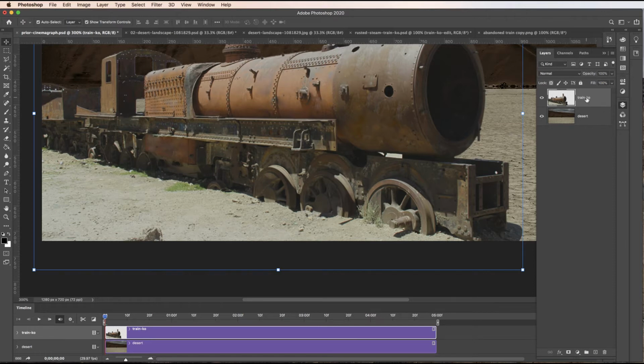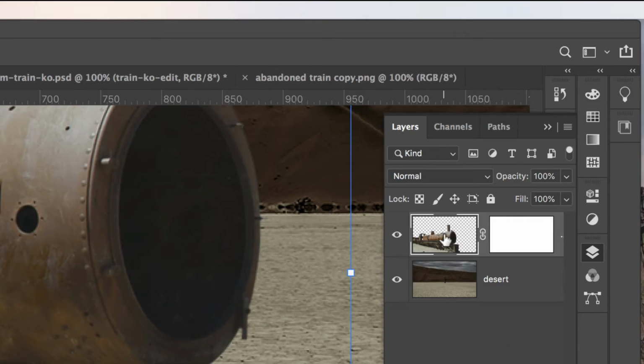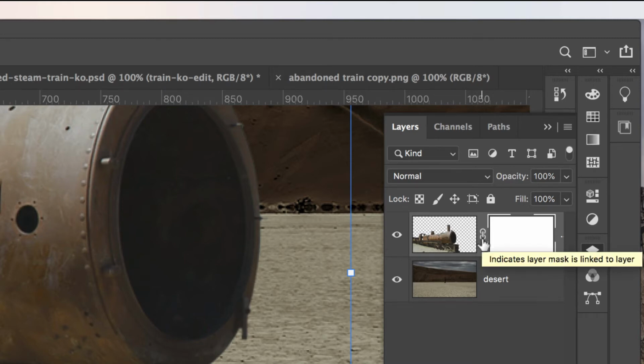So we're going to select Train KO layer. We're going to go down to the bottom of our panel here for our layers, and we're going to add a layer mask. And you'll see I can select the train, I can select the mask. Right now the two are locked. We could unlock and move the two separate if we wanted to. But at this point, I don't. I want them to stay linked together.